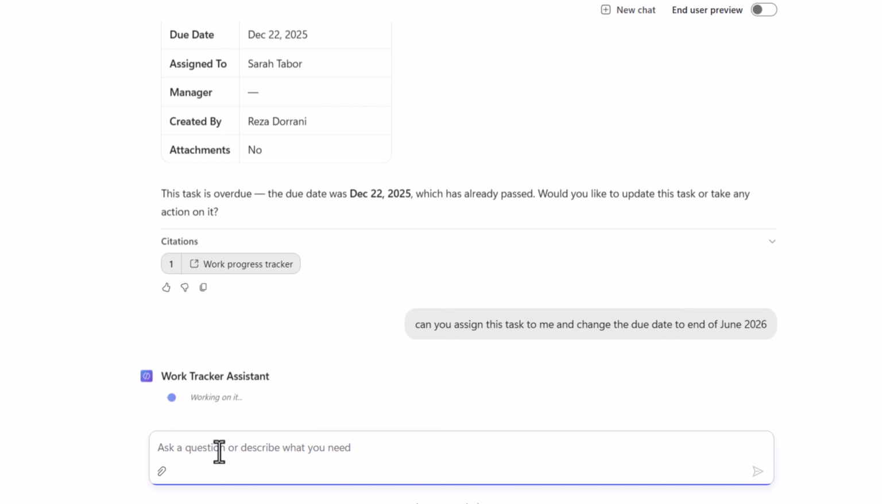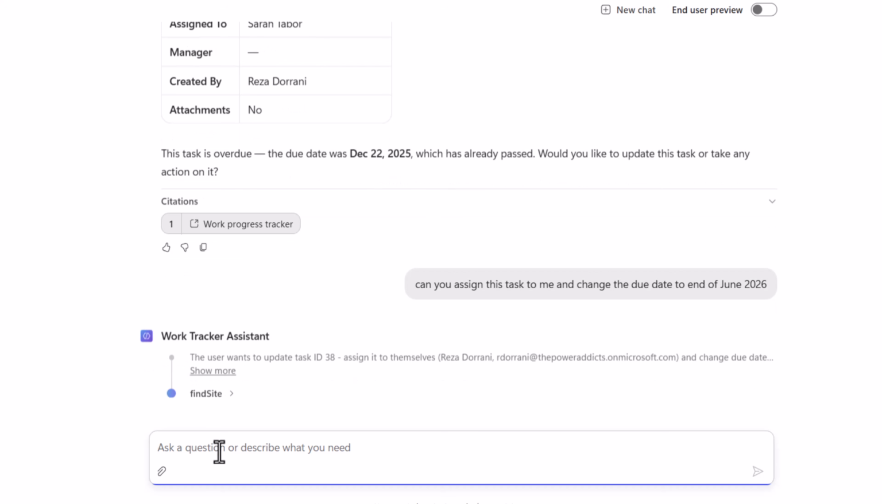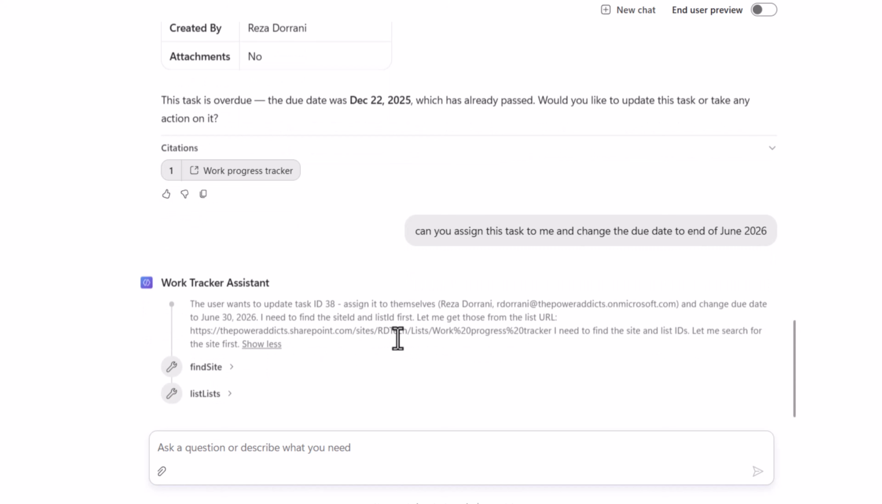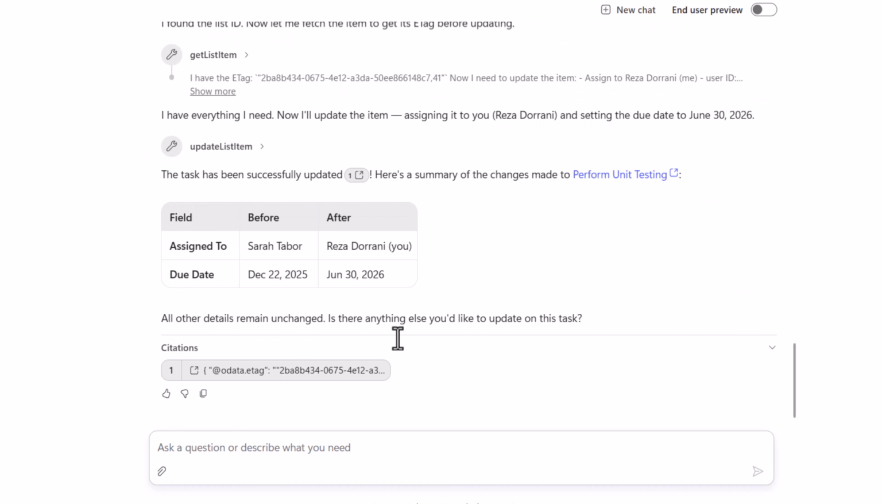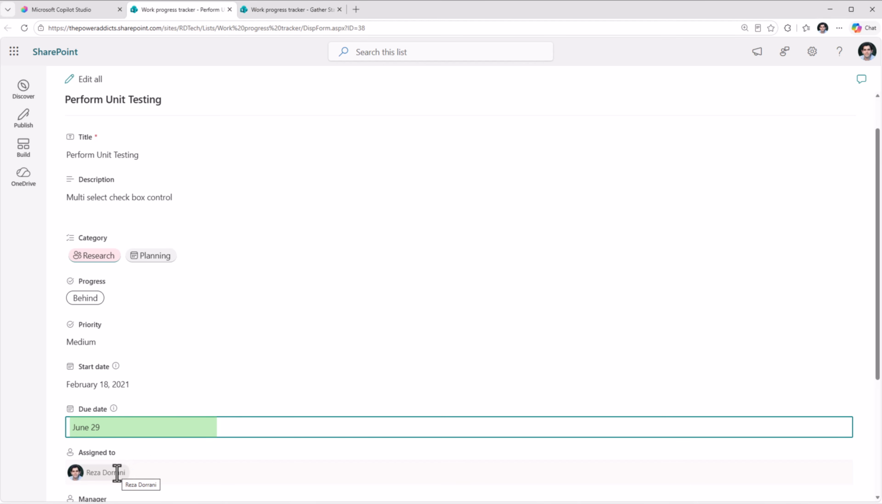Can you assign this task to me and change the due date to end of June? I'm asking it to change a person column as well as a date column. Once again, it's going to use the powerful tools that are available in Work IQ for SharePoint and do the magic. Done. The task has been updated. Let's check it out. The due date has changed and assigned to is Reza.